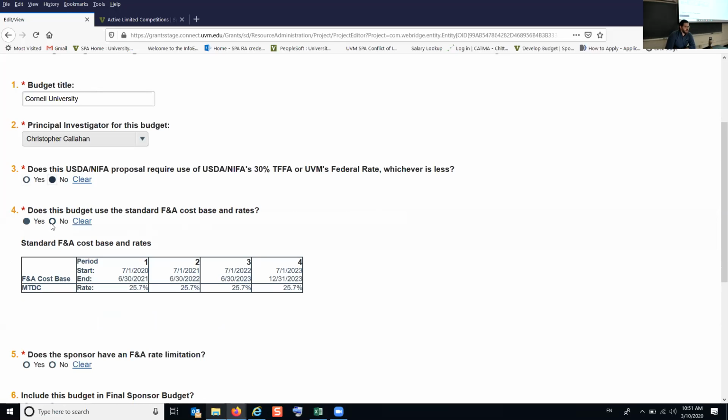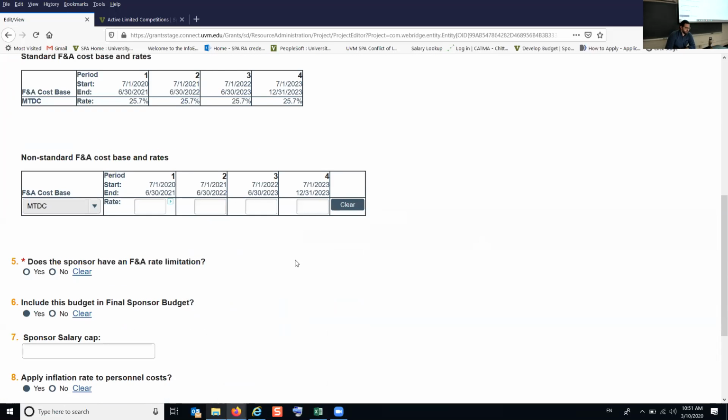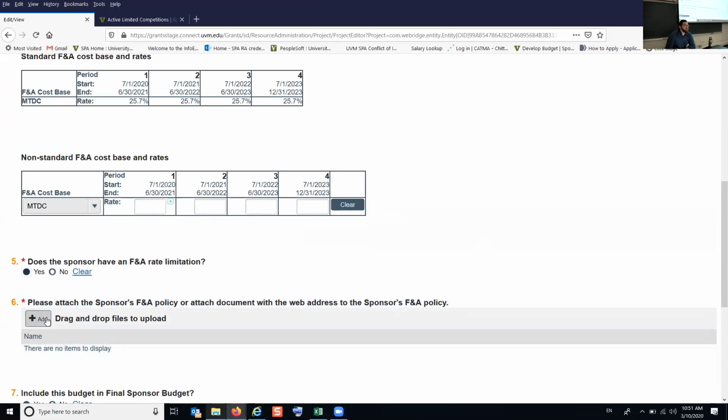If your proposal does not use the standard FNA cost basis and rates, you'll say no. And then you would go down here and you would have the chance to say what the rates would be. And if you're doing this because of a sponsor limitation, you would say yes, and you would upload the evidence of that rate limitation. It's usually something in the RFP or on the sponsor's website, or it could just be an email saying, no, our policy is to only give 20% indirect or something like that. But you need to upload that rate there.